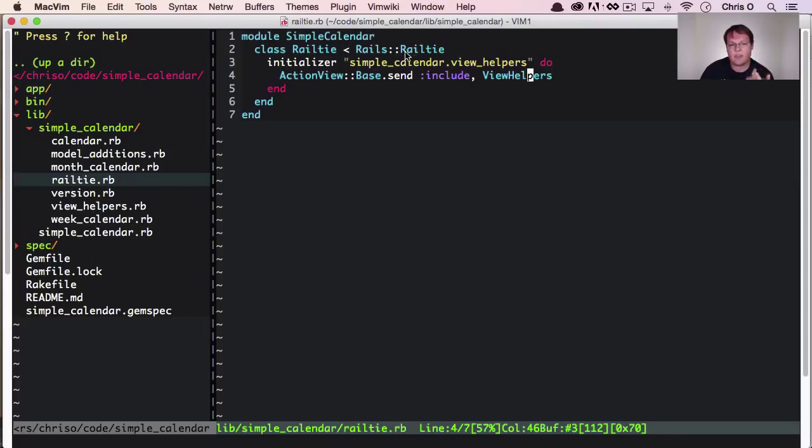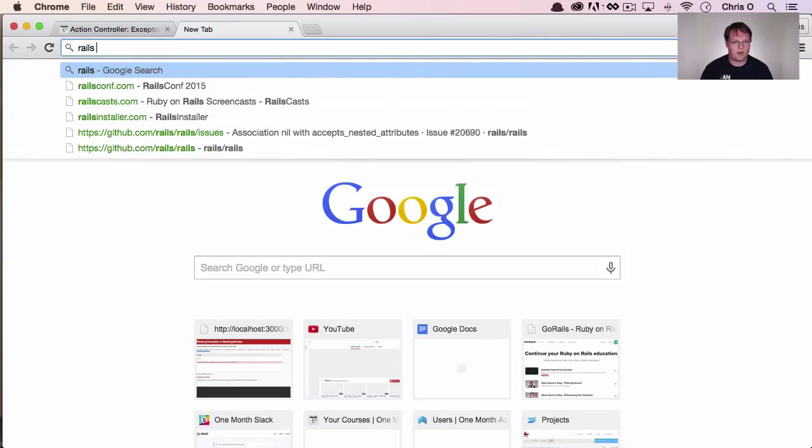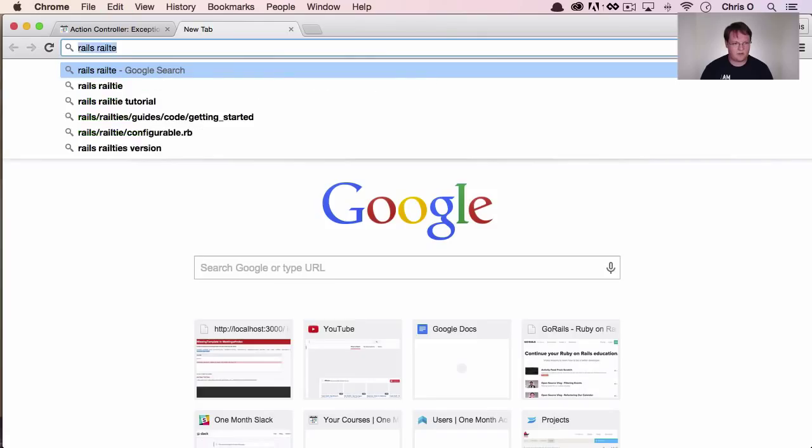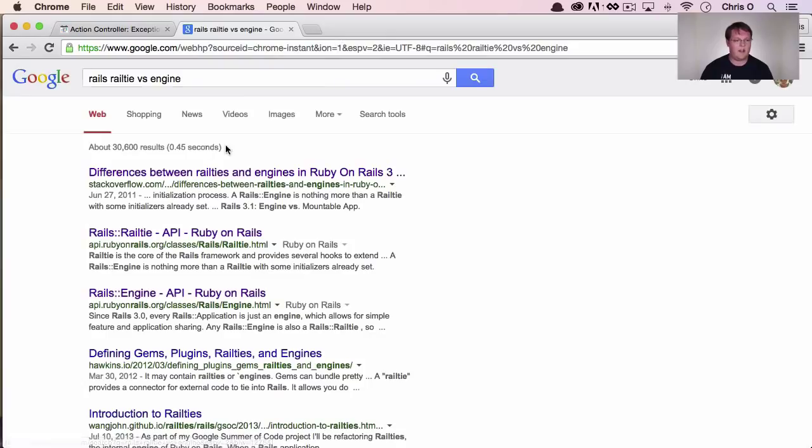And that got me thinking there's this other thing called a rail tie, or there's rail ties, and then there's this other thing called a Rails engine. And engines are kind of like miniature Rails apps inside of a gem. So you could put a mini Rails app inside another Rails app. And that got me thinking, maybe we should find out the difference. So I think one of the things that's important to note here is rail tie versus engine.